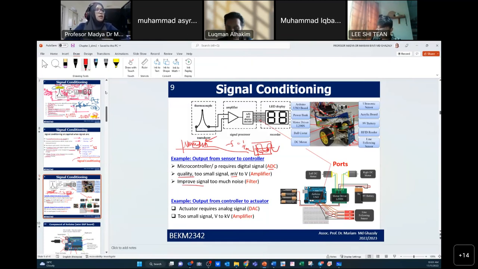So that is how filtering works. You need to know the frequency of that noise, and it will filter that noise out of the environment. Okay, number three, the next one is the output from the controller to the actuator.